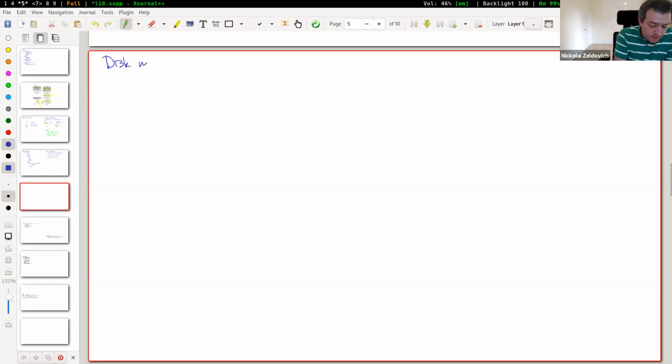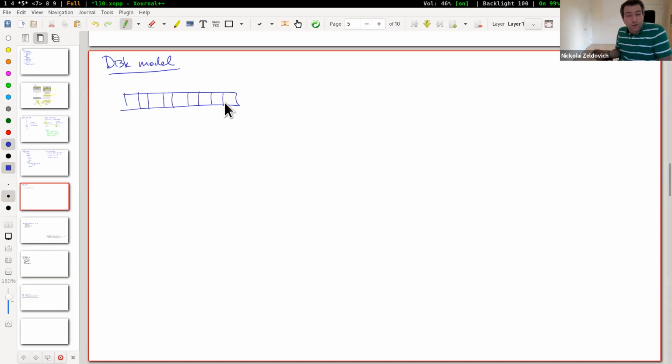To do that, let's look at what a simplified disk model might be. Here's a starting point, maybe. A simple disk model is just an array of disk locations. It's kind of like a memory, except that this thing sticks around on crash. And the other difference is that each cell is large. You have these cells, numbered 0, 1, 2, up to the size of the disk, some N. And every one of these is a sector.